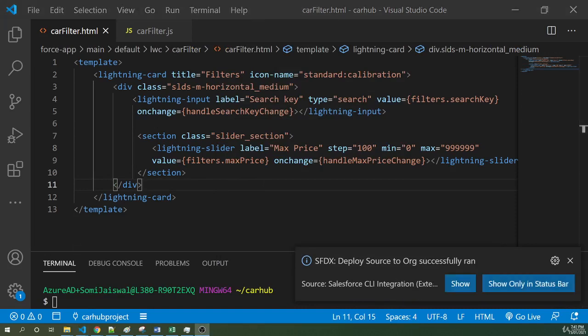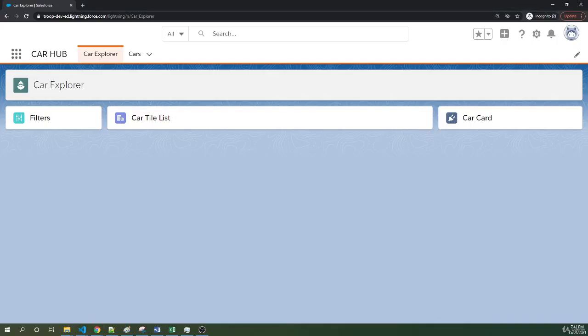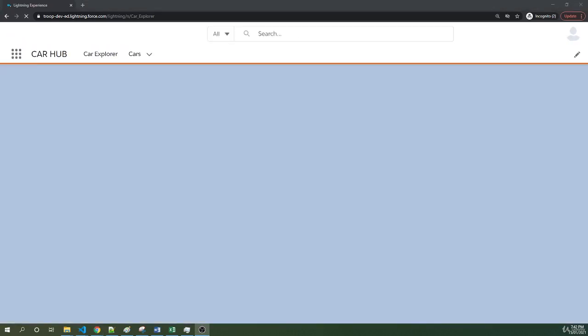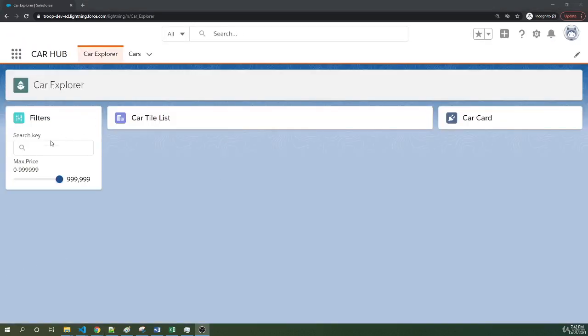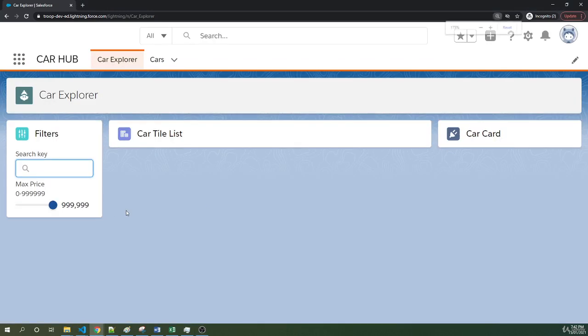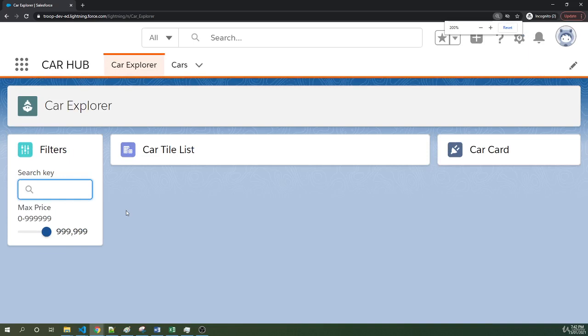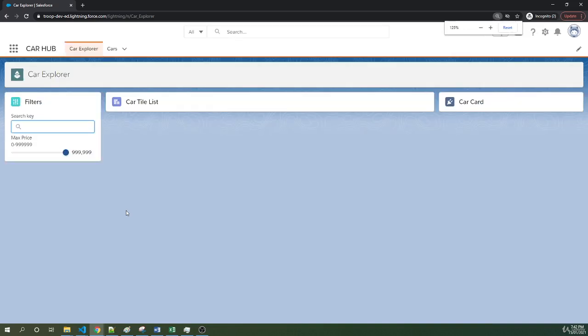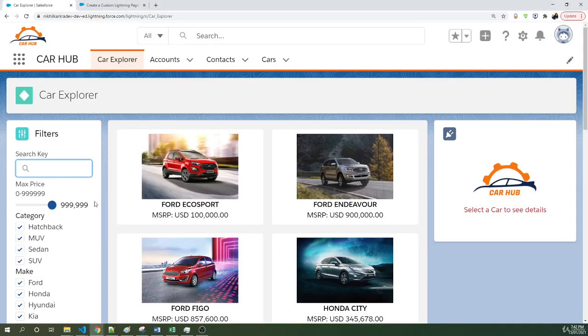Now the component is deployed. Let's go to our app, refresh the page, and now you can see that our search key and the max price are coming perfectly fine. And if I zoom, you can clearly see that. And now let's look at the final version of the app and see what's next.